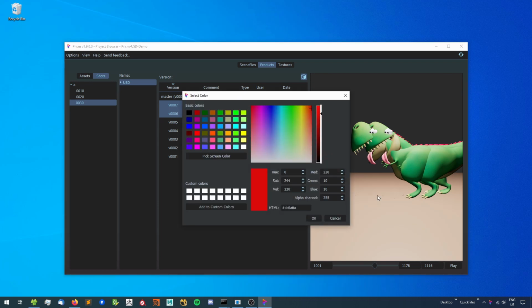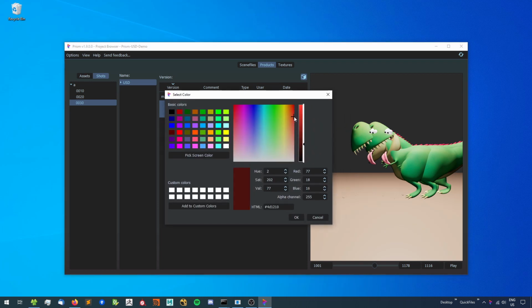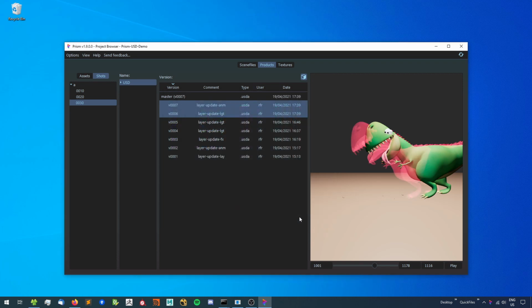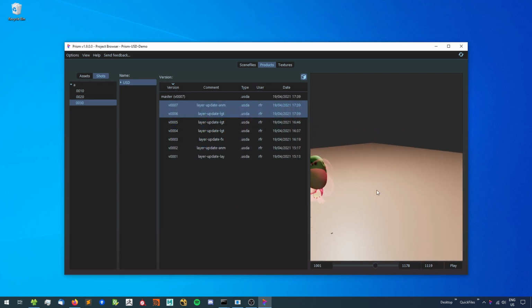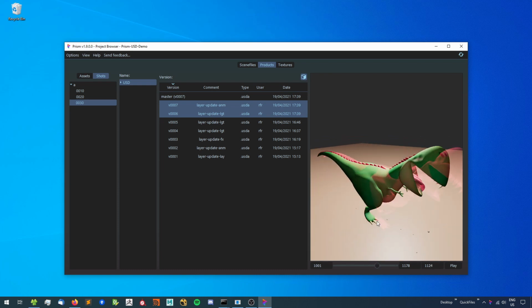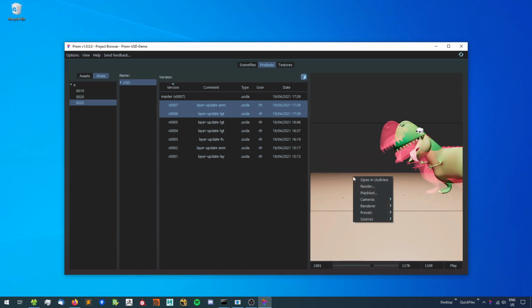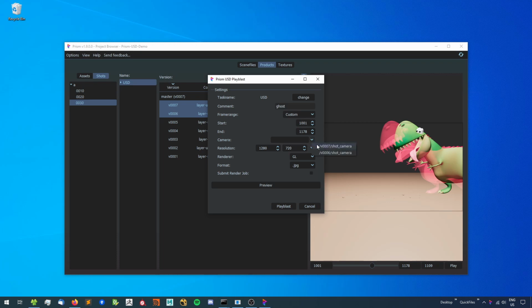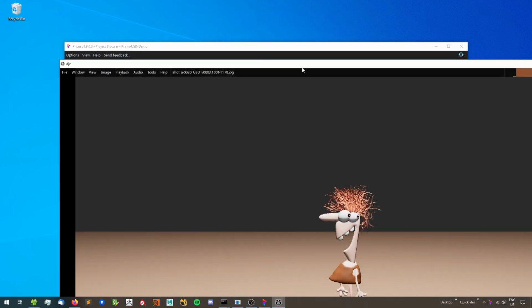Now we can set a color, for example a dark red, and also adjust the alpha. Now we have a red ghost dinosaur for our old version, and the green dinosaur is our new animation. We can also see it from different angles to exactly compare our two versions. Now I want to create a playblast of that. And when it's done, we can show our team exactly how we changed the animation.